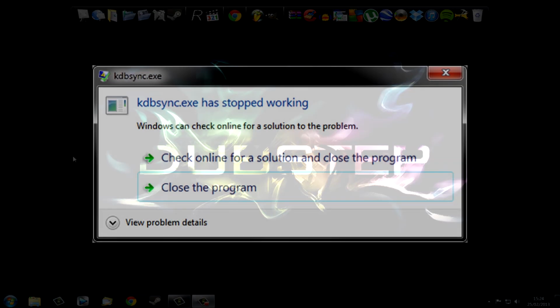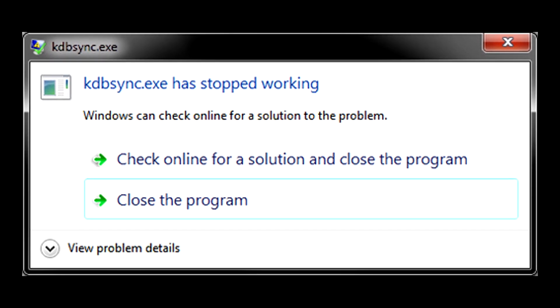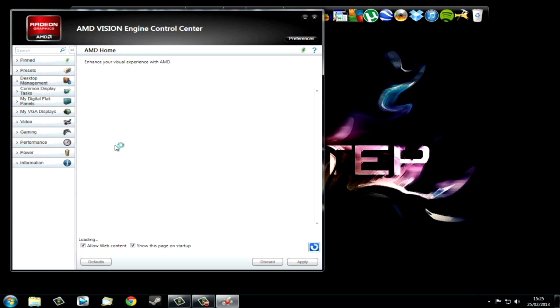I'm going to be showing you how to fix this KBSYNC error, or whatever it's called. Normally it comes up at startup, and it's to do with the video card drivers you have installed. Once this loads up, it's this program here. It's basically the video card drivers for the AMD Radeon.